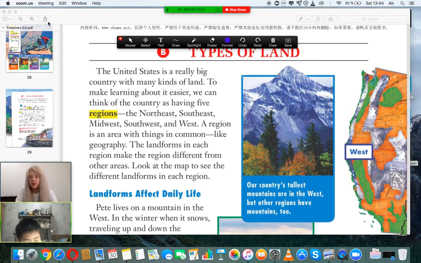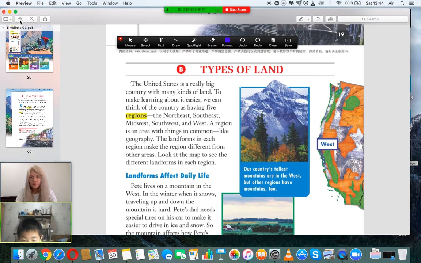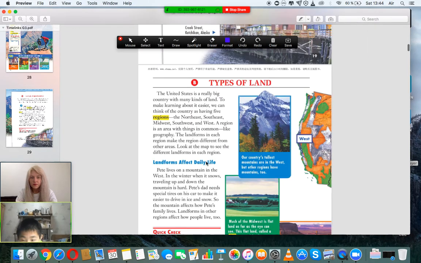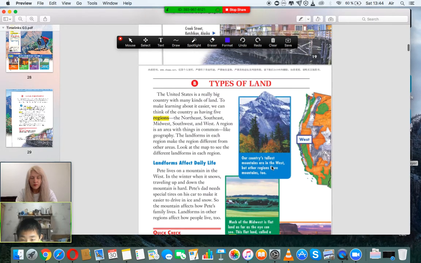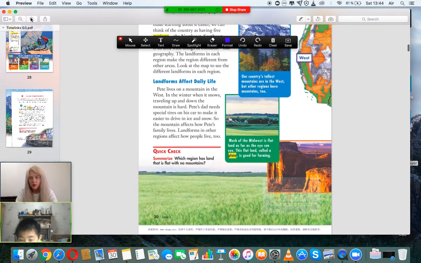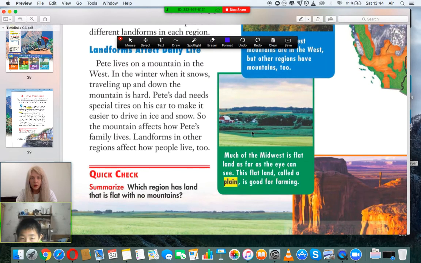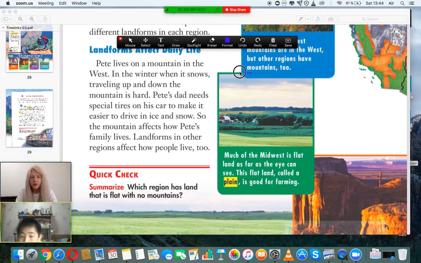So we can see it. And what can we see here? What about the Midwest? What can we see in the Midwest? Much of the Midwest is flat land as far as the eye can see. This flat land, called a plain, is good for farming.